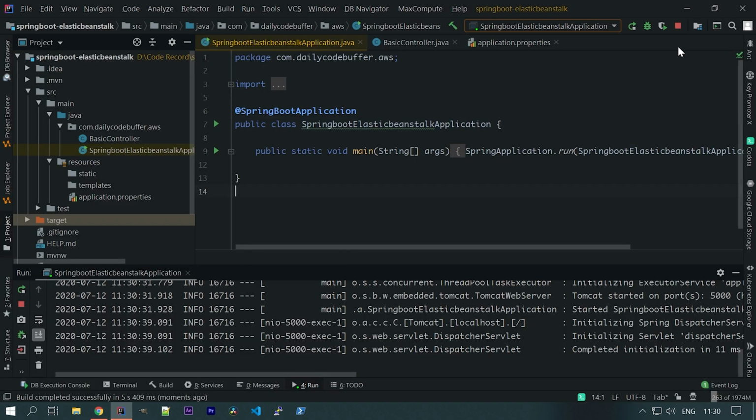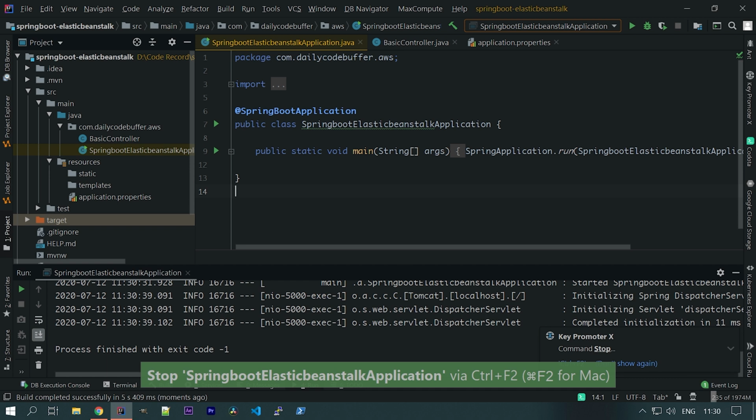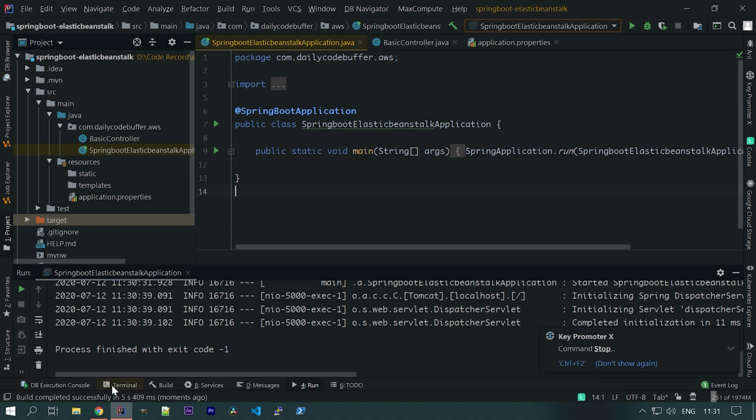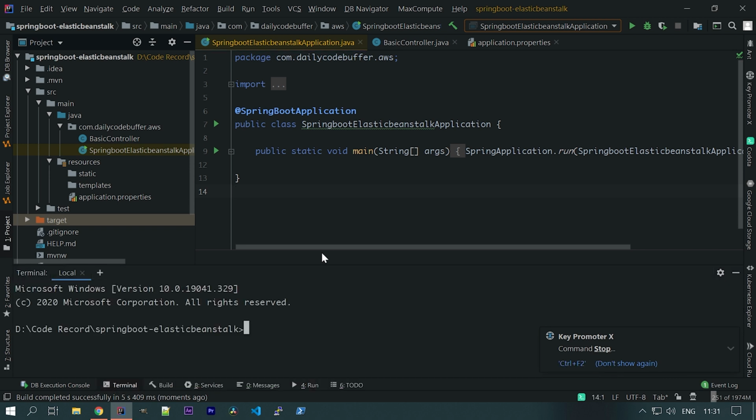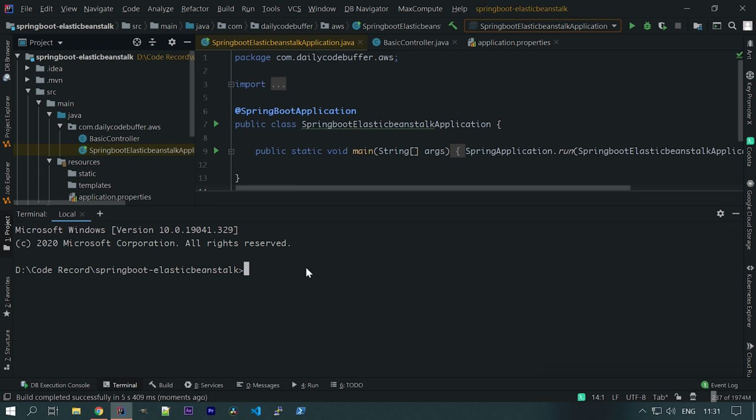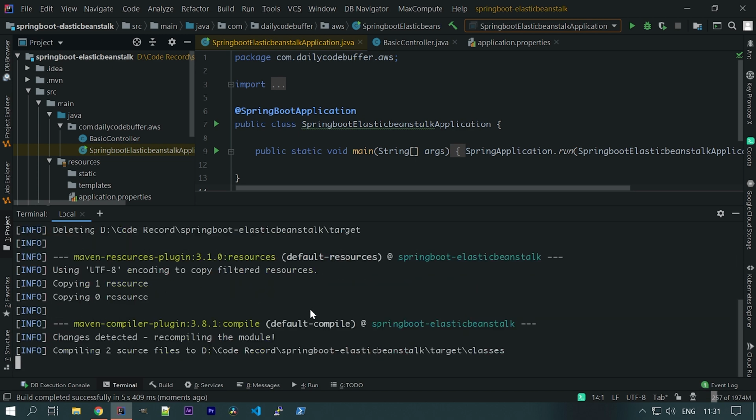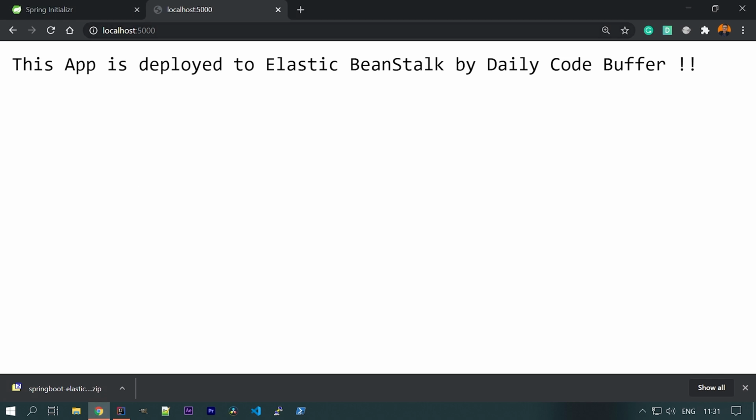Okay, let's terminate this, and now we need to create a jar file out of it. Okay, so let's go to terminal. Okay, and then we'll write the maven command mvn clean install. Okay, so let it create the jar file for us. Okay, meanwhile we'll go to Elastic Beanstalk.